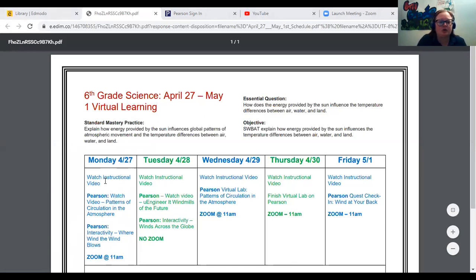For today, let's start with the standard that you are doing. You're going to explain how energy provided by the sun influences global patterns of atmospheric movement and the temperature differences between air, water, and land. The essential question is, how does the energy provided by the sun influence the temperature differences between air, water, and land? Students will be able to explain how energy provided by the sun influences the temperature differences between air, water, and land.